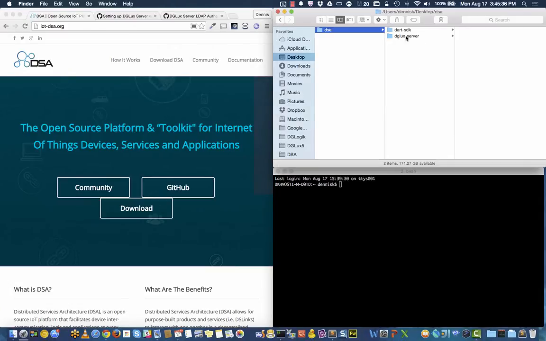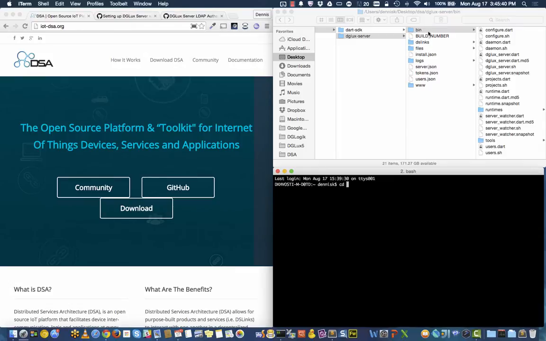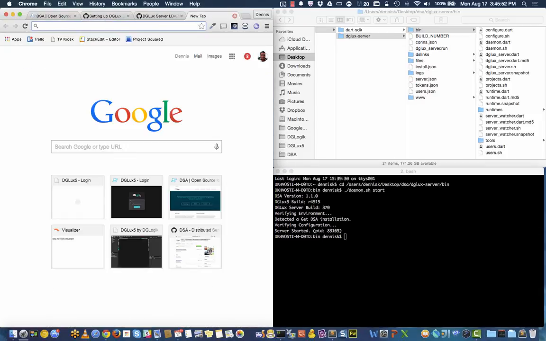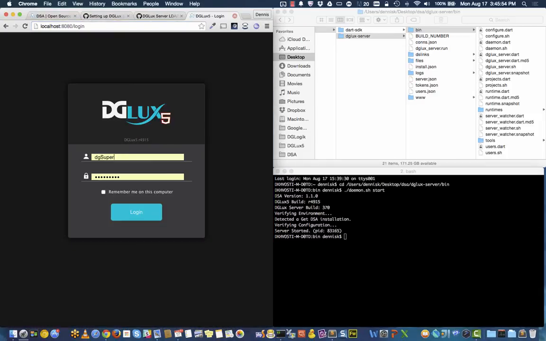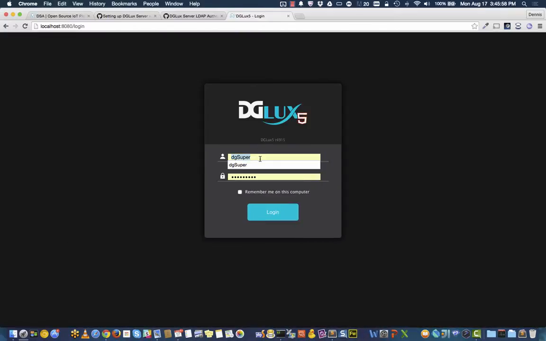We're going to do that by going to our bin directory, and we can cd right into this directory, and we can type in daemon.sh space start. This starts DSA for us. And by default, it's running on port 8080, so we can navigate to localhost 8080. Default username is dgsuper, password being dglux1234.